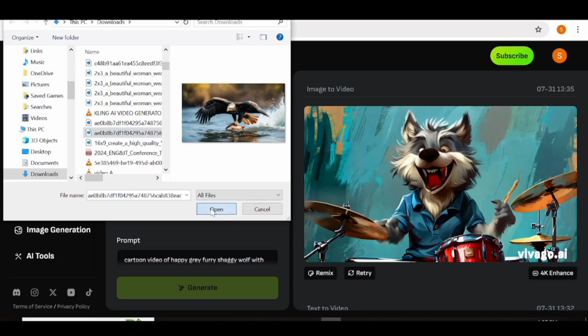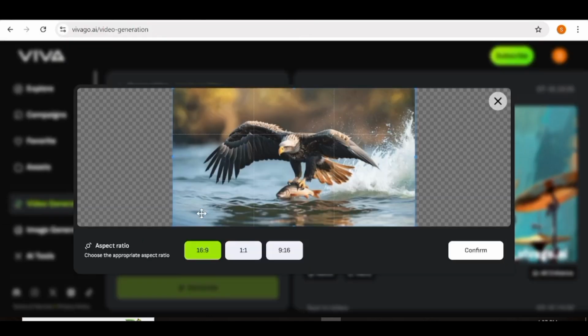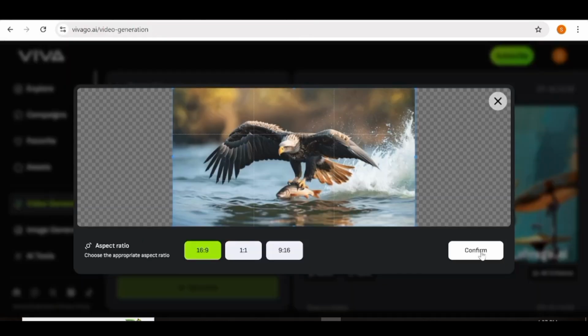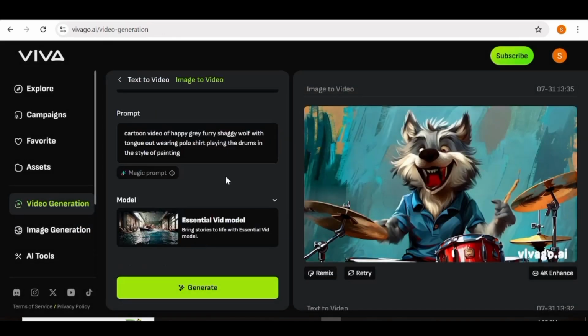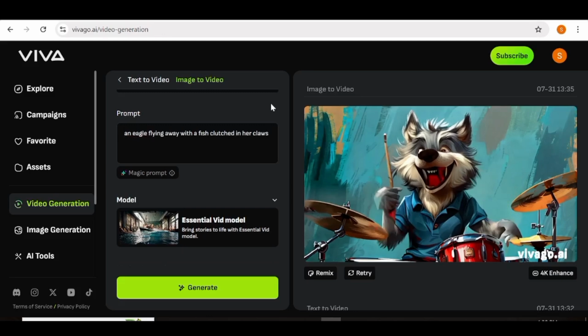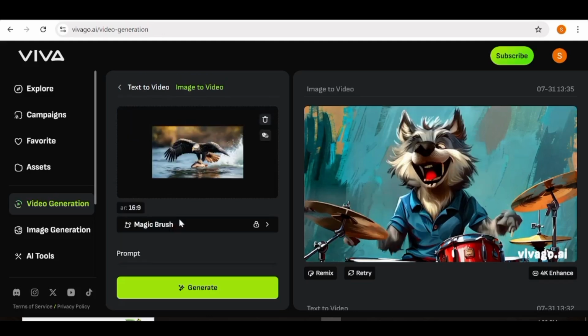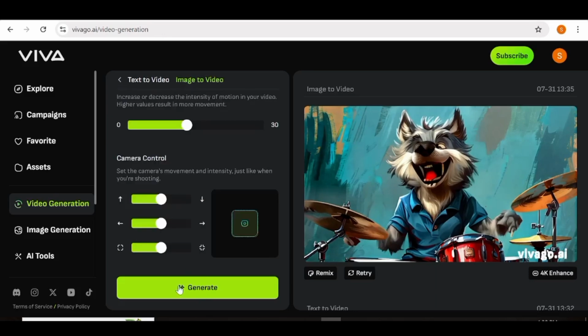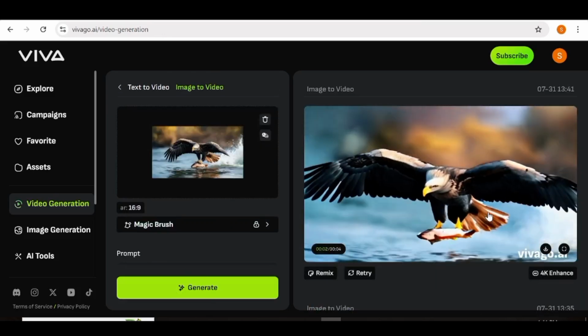So I'm going to use my own image, and I'm just going to upload this specific image. Here you can choose any aspect ratio from the ones that have been provided, and after that just go ahead and hit confirm. The next thing that you need to do, you can go ahead and input a prompt to tell the AI exactly how you want your image to move. And after that, you can choose the model that you want to use. You can also adjust the motion strength as well as choose a camera motion that you want, then go ahead and hit generate.